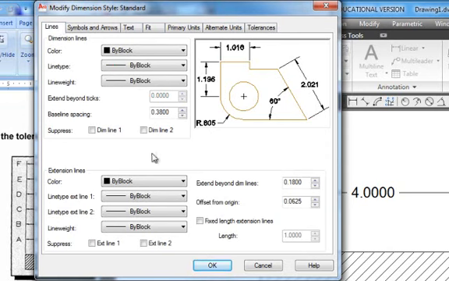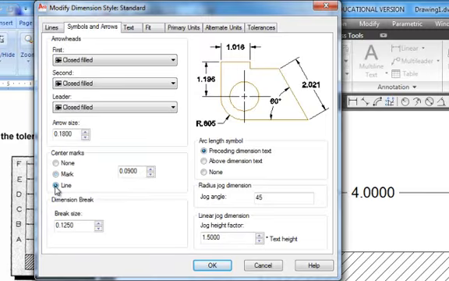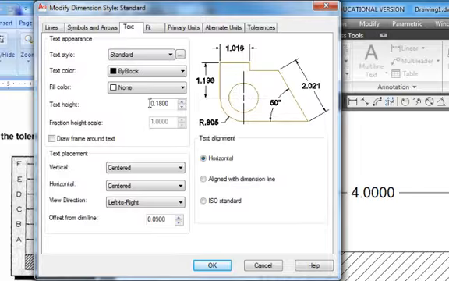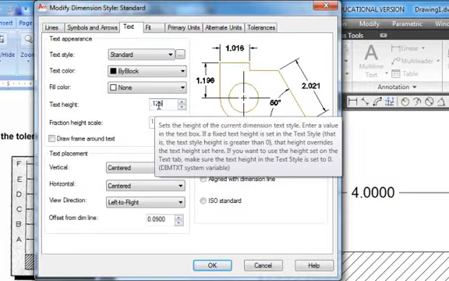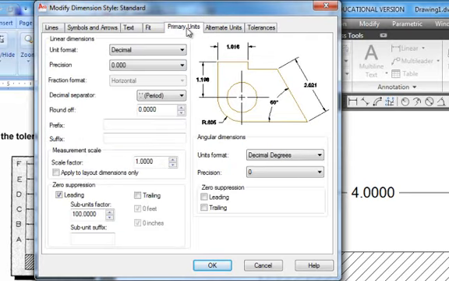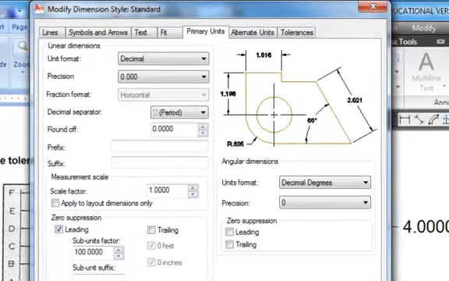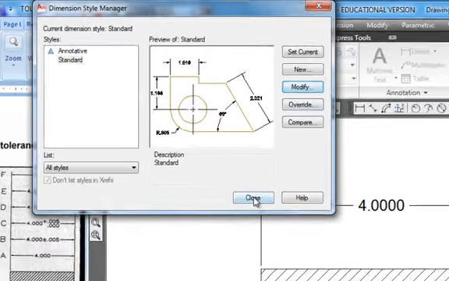We're going to click on lines. Extend beyond dim lines is 0.125, and symbols and arrows, we're going to choose line for our center mark, and on our arrow size we're going to choose 0.125. And then we're going to go over to text, and our text height should be 0.125. And if you've already changed your text in your text style box, that will be darkened in and you won't be able to change it. Okay, and we've already changed our primary units to 3 decimal places, and our leading 0 is suppressed. And we're going to hit OK on that, and we're going to hit close.